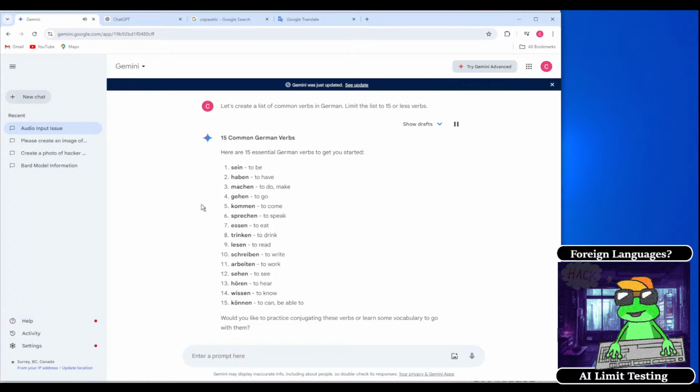15 common German verbs. Here are 15 essential German verbs to get you started. 1. Sein, to be. 2. Haben, to have. 3. Machen, to do, make. 4. Gehen, to go. 5. Kommen, to.